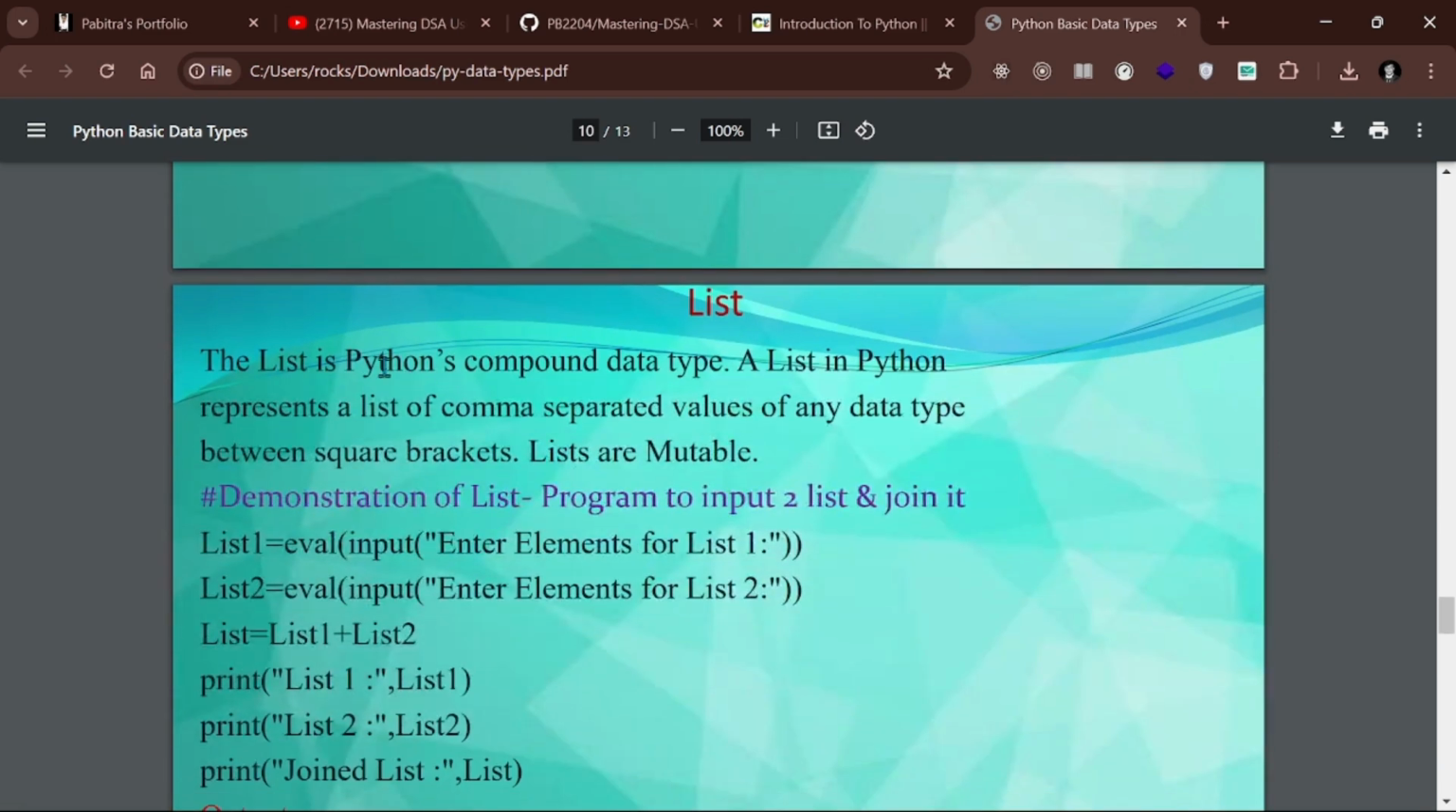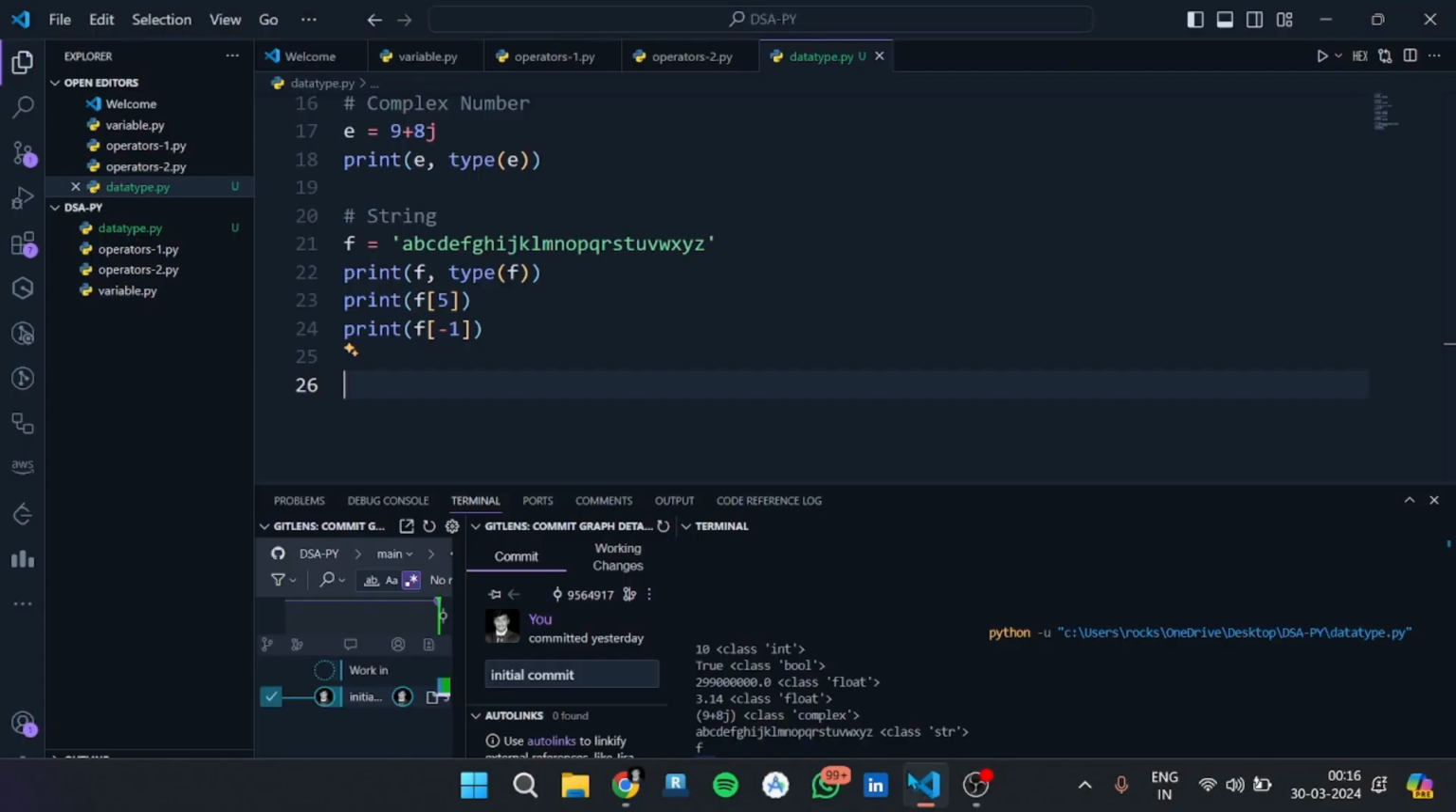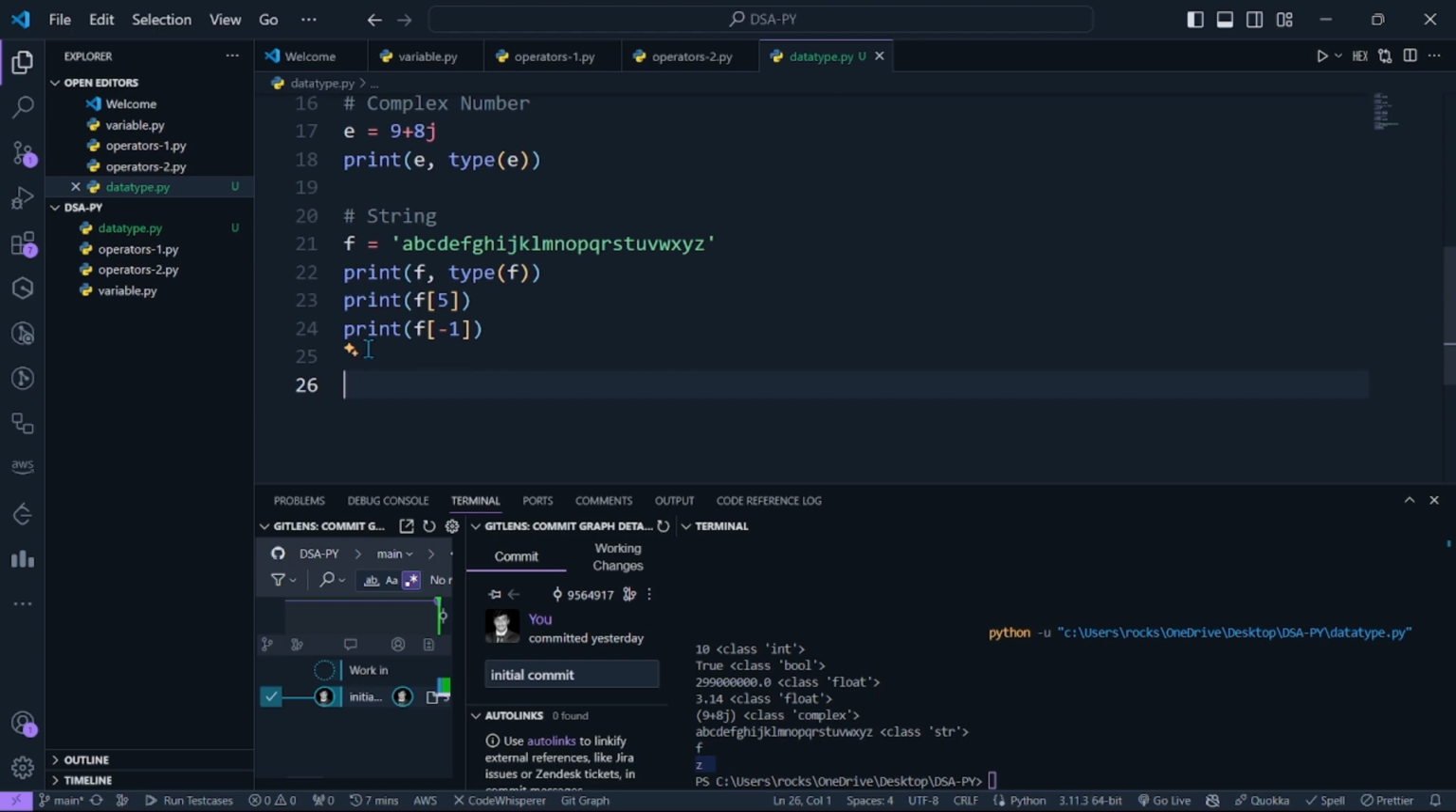The list is a Python compound data type. A list in Python represents a list of comma separated values of any data type between square brackets. And one main thing, lists are mutable. What does mutable mean? Mutable means that the value of any element of a list can be changed later. Okay, so let's create a list and see how we can execute that.